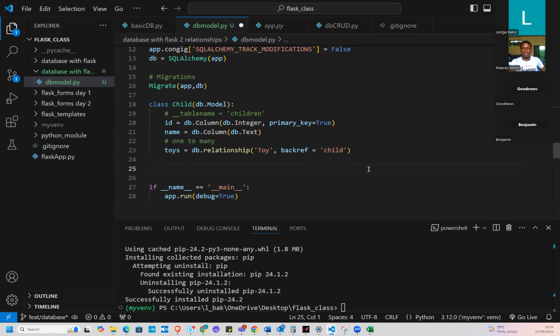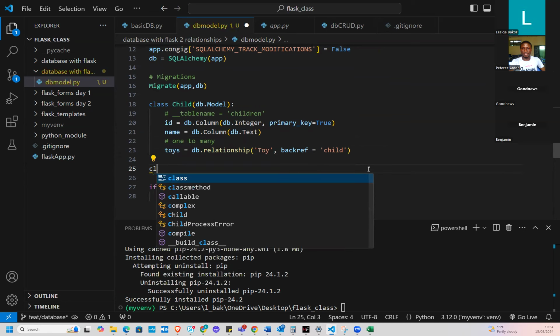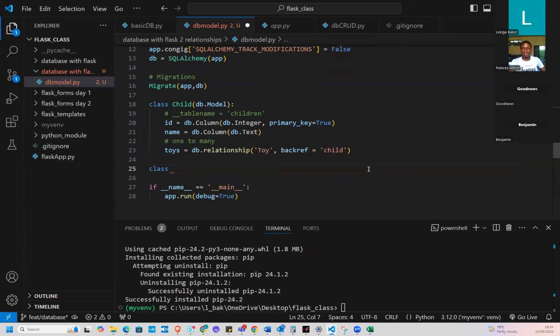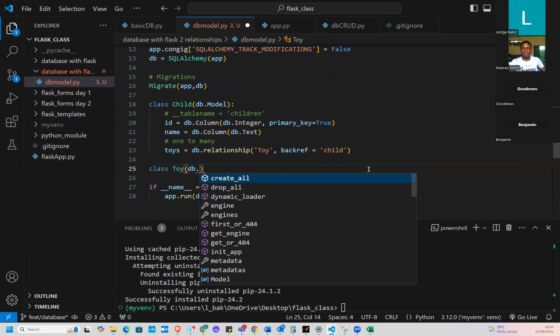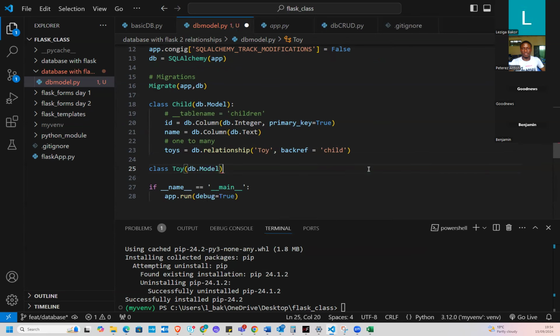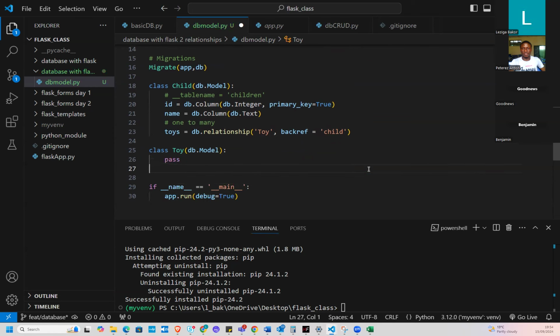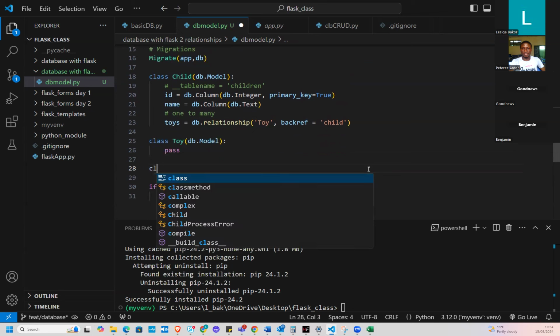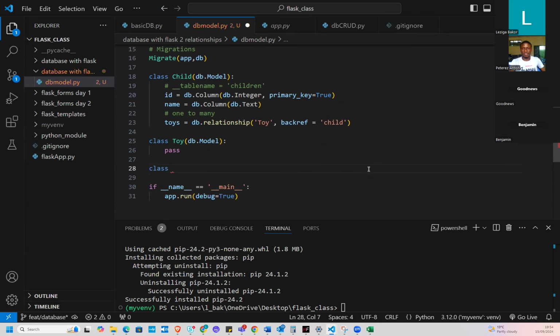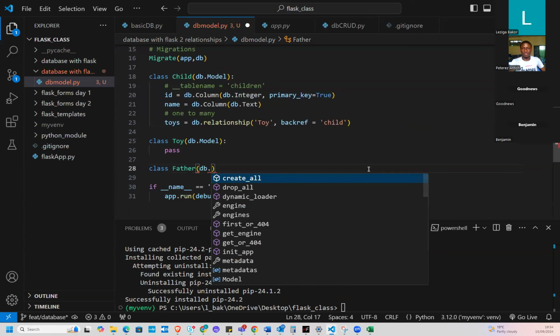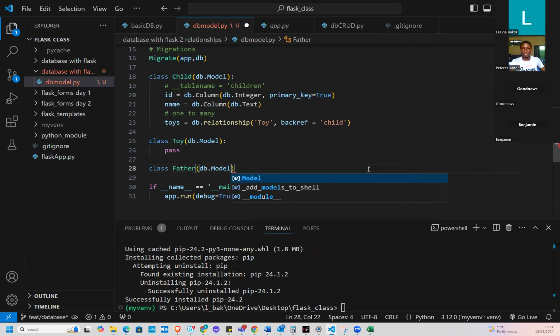Now, this should already let you know that we're going to have other model, which is, for instance, toy. This will also inherit from db.model. I'll just put a pass, we'll not implement here. And we're going to have one other model for this class, which will be father. So let's say every child is going to have a father. Remember what I said, there could be different tables in your database. So these are like different tables.